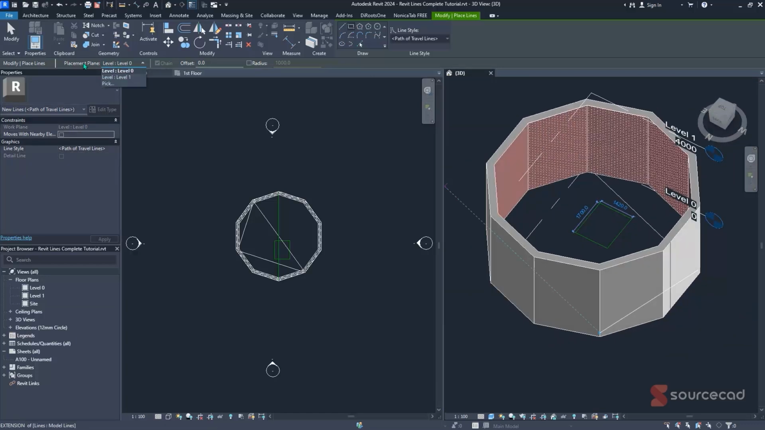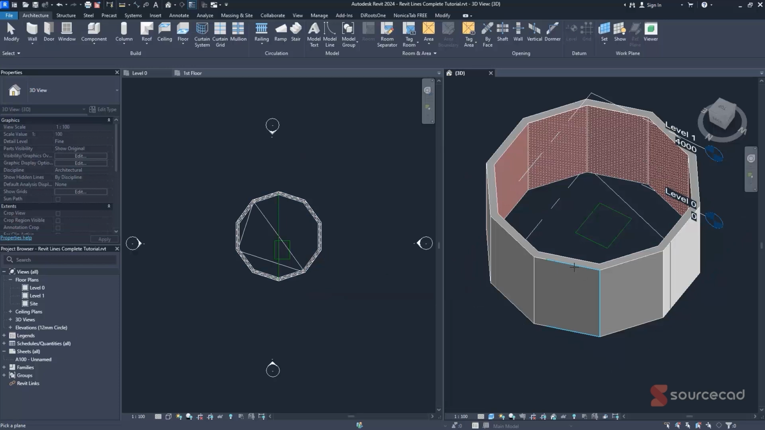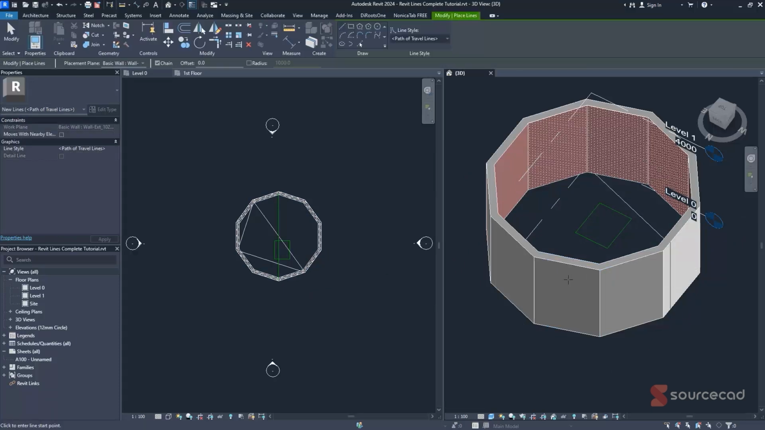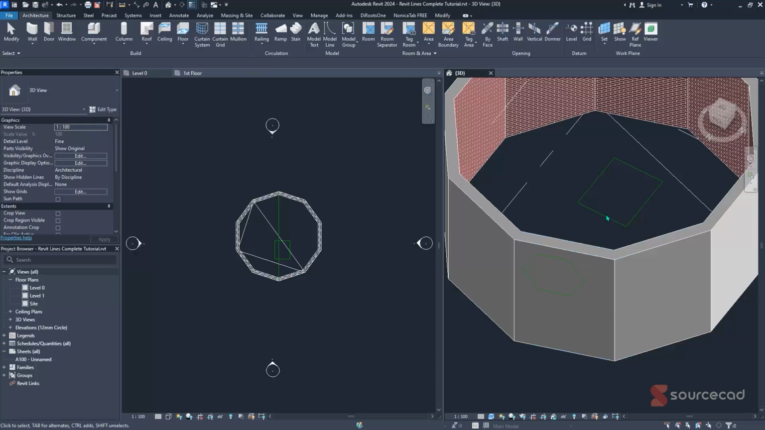And if I navigate to placement plane, I can pick the specific plane. Then I can pick a plane by this option, then click on OK, then pick on this face if I want to draw on this specific area. And let's now draw something else. Let's say this inscribed polygon, and I'm going to draw it here. So something of the sort, then hit escape.